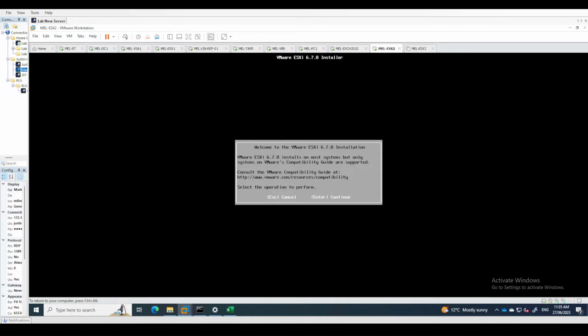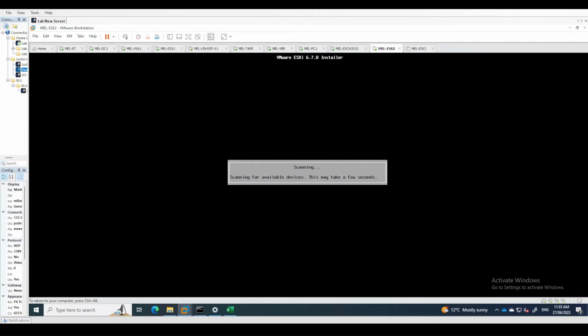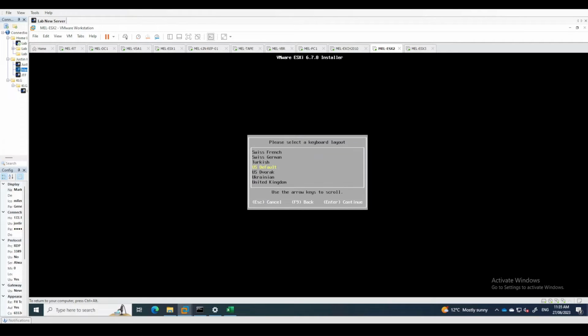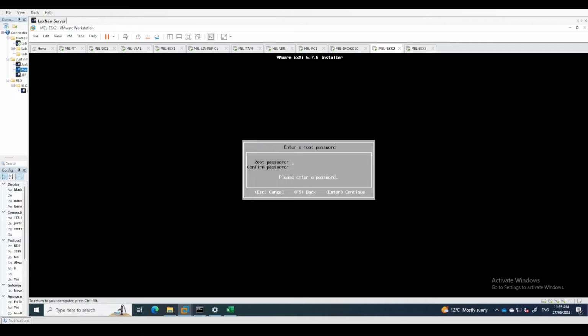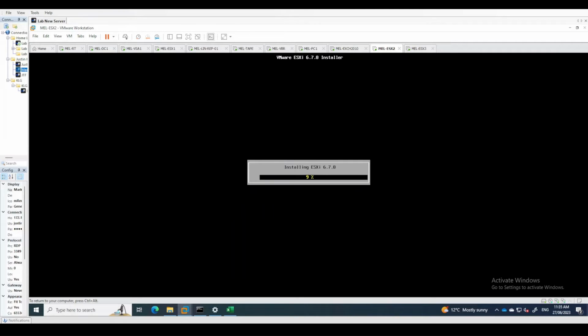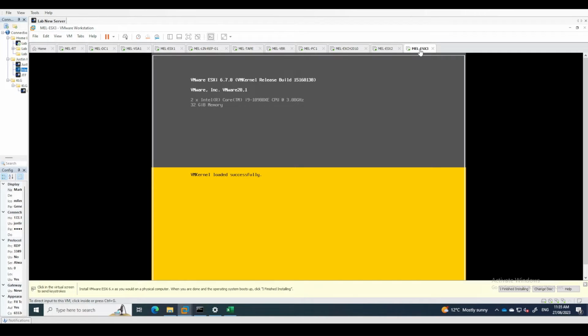And here this is pretty straightforward. We're going to install the OS on the only disk that it can see, the 20 gig disk, US default, and the root password. So that root password is just something that you'll make up. It's whatever it is that you want to use in the future if you need to use the root account to manage ESXi, and hit F11 to install. This doesn't usually take very long.